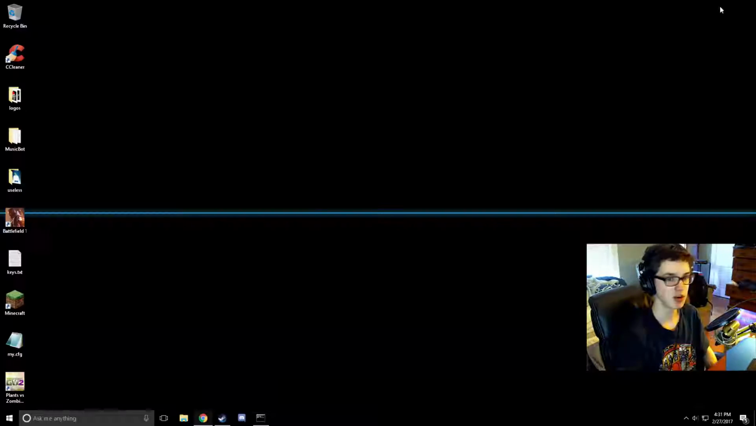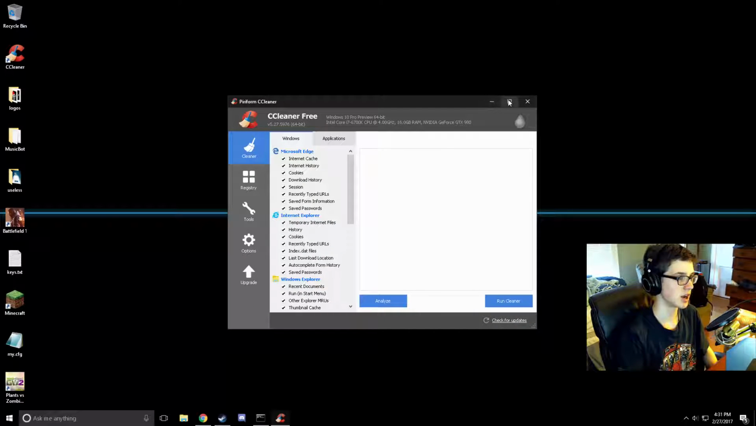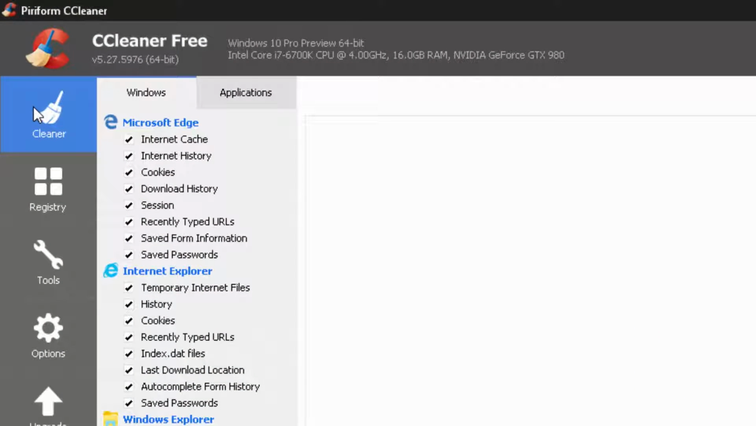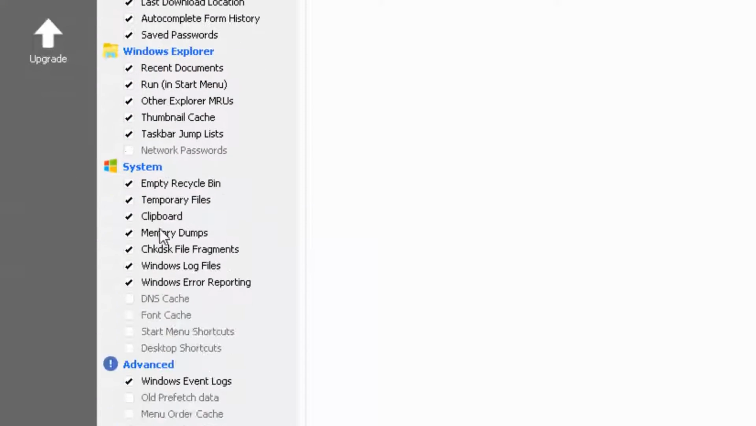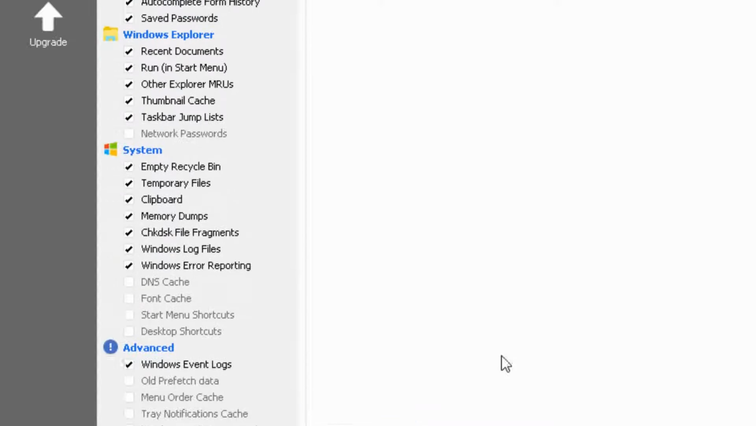So I already have CCleaner open, so I'm going to show you what it looks like. Here's CCleaner. I'm going to maximize it to make it a little bit easier to understand. On the left side, the Cleaner tab is the one that you want to go to most of the time. And this is going to have a full list of all of the certain areas on your computer where it will search for files to help clean up and remove to free up space.